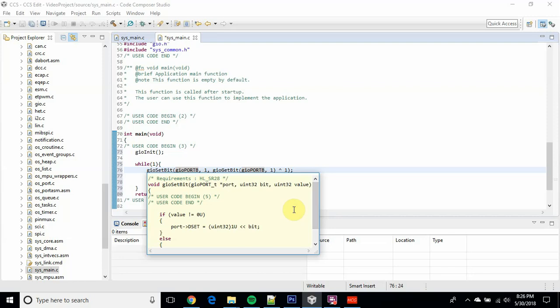Another valuable resource are your actual header and source files that were generated by HalCoGen, as those are the implementations of all of these functions that are pre-established. So if you go in there and take a look at what they're doing, you'll know exactly what's going on under the hood.